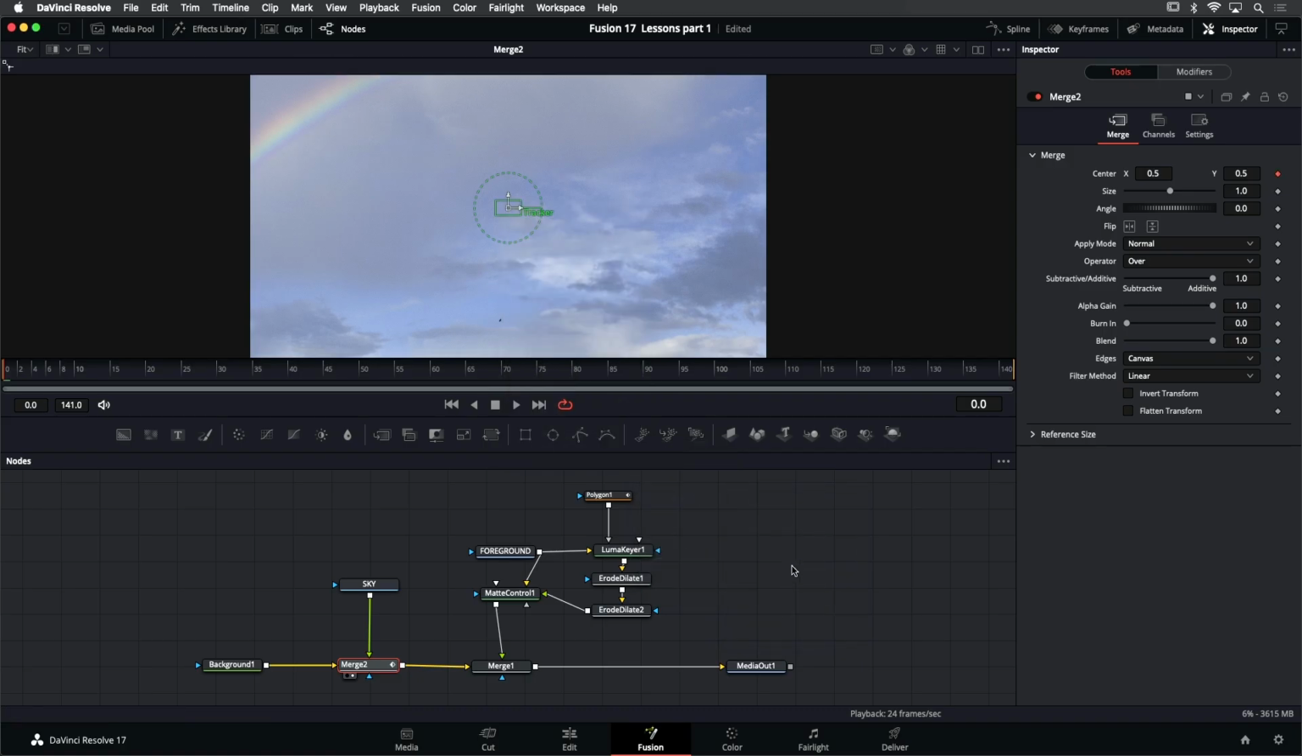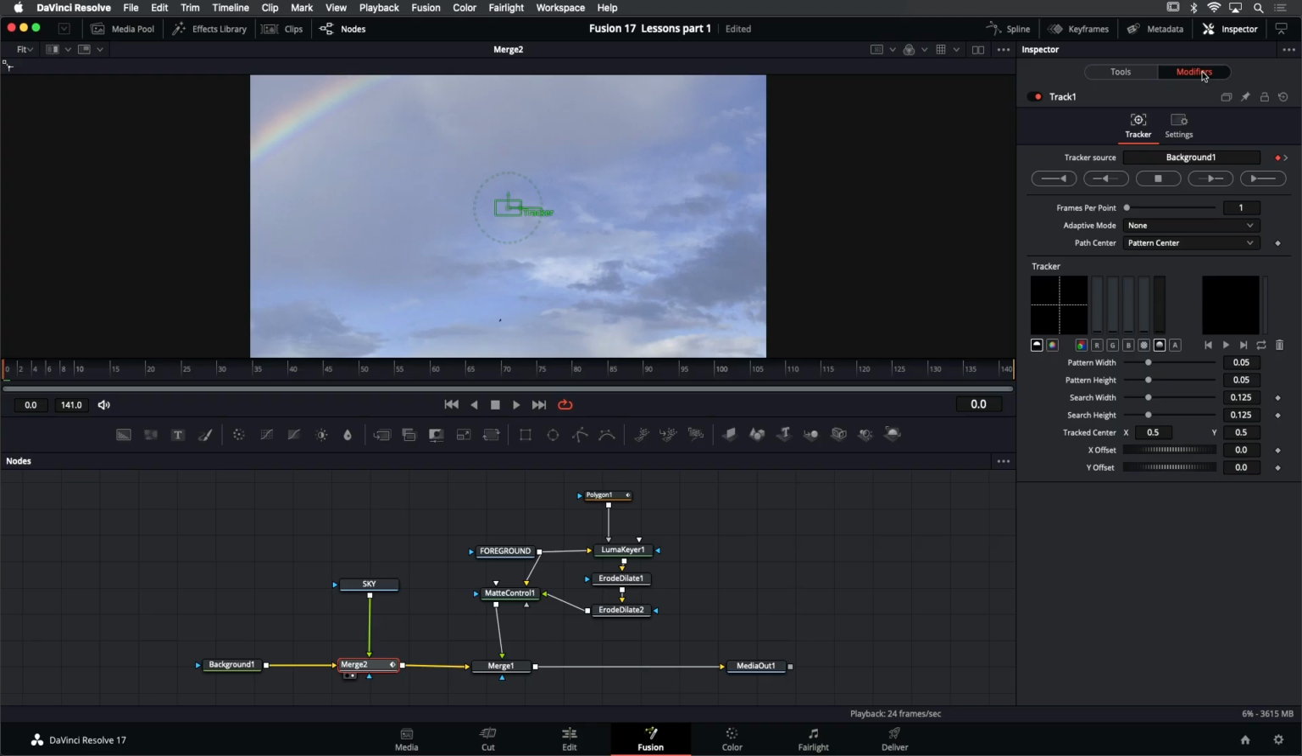So I've created that. And what I see here is a tracker pops up on the screen, and also this modifier in the inspector shows up as well. So I'll go ahead and click on modifiers, and this looks like just the regular tracker inspector menu that you would expect to see if you use the node directly. So I can choose my tracker source. Instead of the background, I actually want to track the foreground.